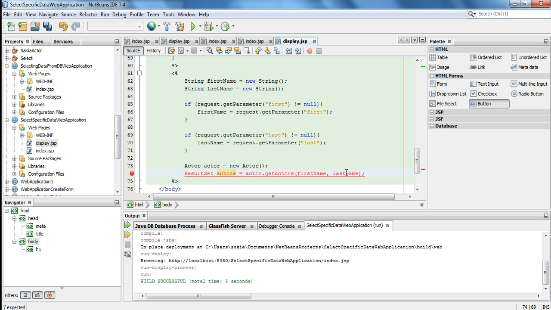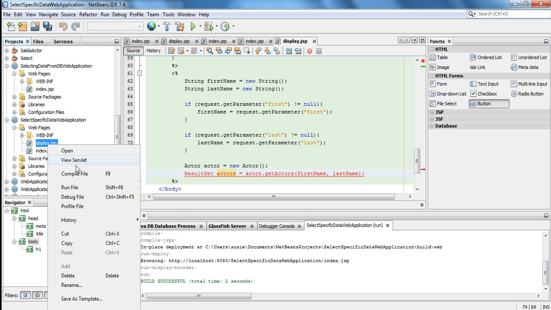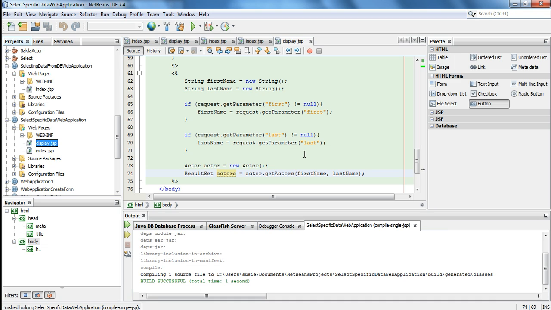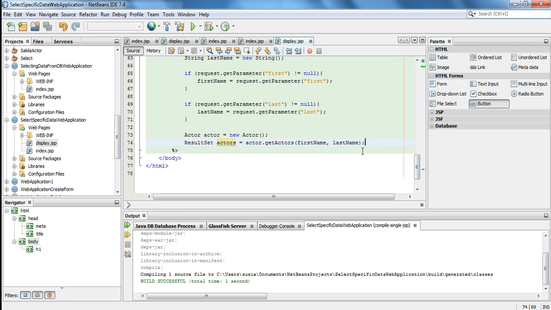Okay. And it looks like I have a syntax error there, semicolon expected. That could be just another one of those weird ones. Let me compile the file and see if the error goes away. Yeah, it went away. I don't know why that happens, but sometimes when you're embedding Java code in a JSP, you get these unexplained red squiggly lines, and if you simply compile your code, then the error will go away.